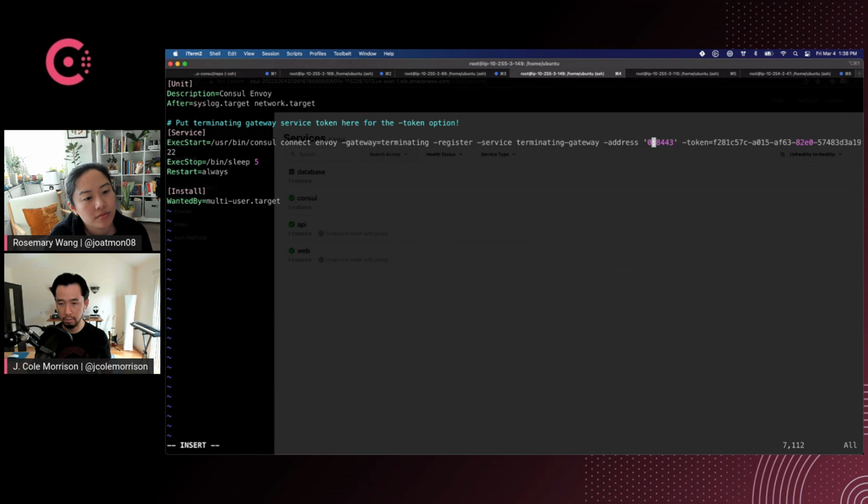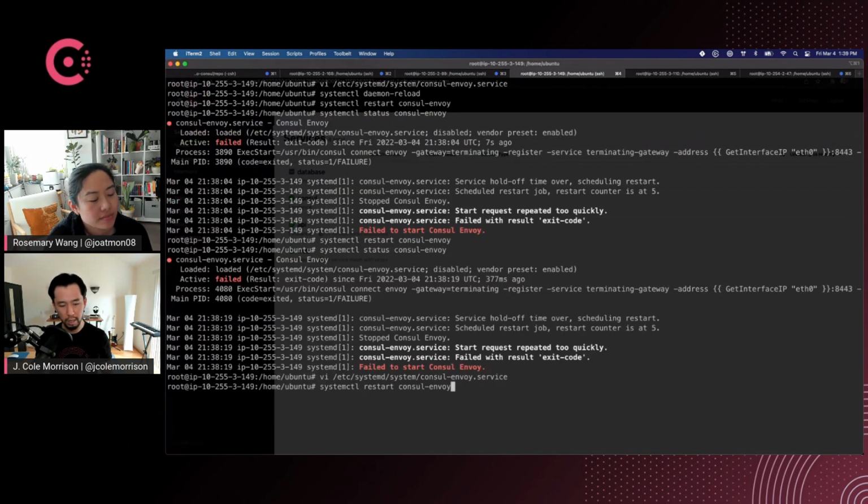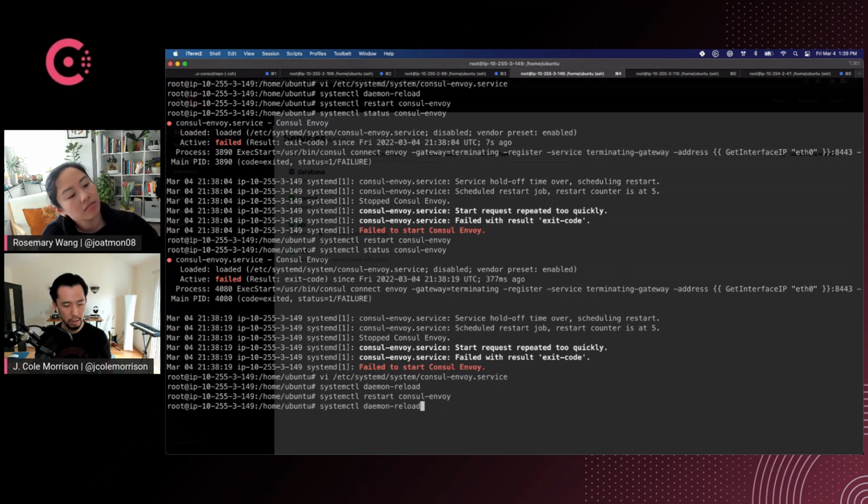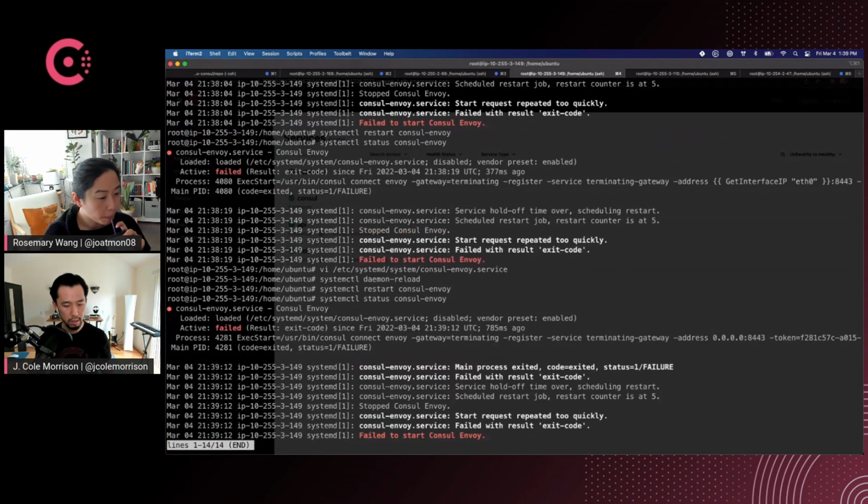I guess we don't need the address because by default, I assume it goes on 8443 anyway. Okay, so we'll just do 0.0.0.0. We shall try again. Okay. Can you copy that command that's in the systemd file and run it manually, just to make sure? Yep.